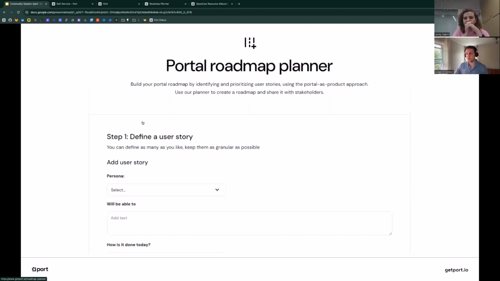So the portal roadmap planner, this is a really cool one. I'm going to hop into that in a second. First, I'm going to talk about it. So Port's product, that's the way that we recommend to do this. Find the user stories that apply to the most people, solve the most pain, and provide the highest value. So one way we want to help with that is by having this roadmap planner for your portal as a product. And we recommend using this early and often to plan that.